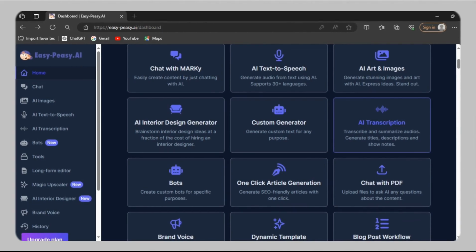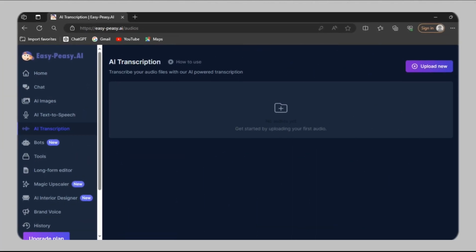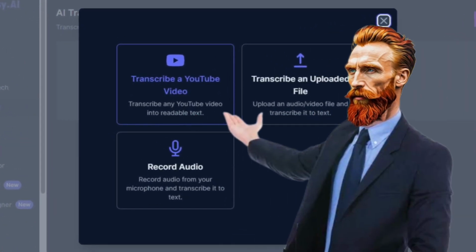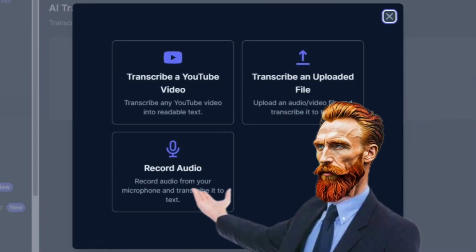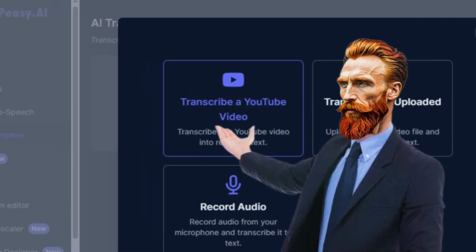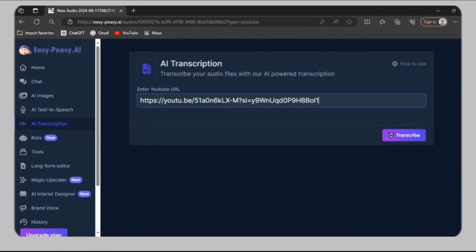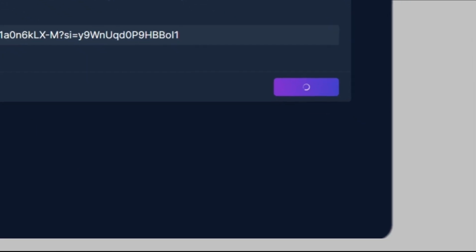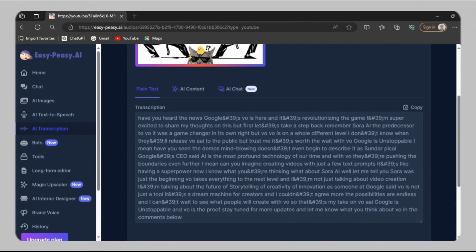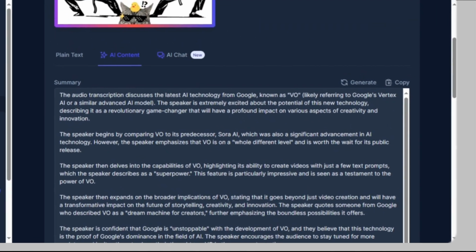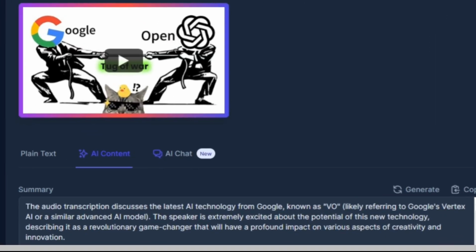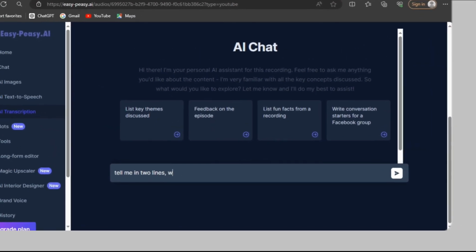Moving next, let's test the AI transcription. You can transcribe either a YouTube video, upload your own video or audio, or record your audio and transcribe it. Let's check the YouTube transcription. Paste the URL of the video and click on Transcribe. There we go. Here is the transcription. Select this AI content and get the summary, title, description, etc. Or select AI chat and ask a question about anything in the video.